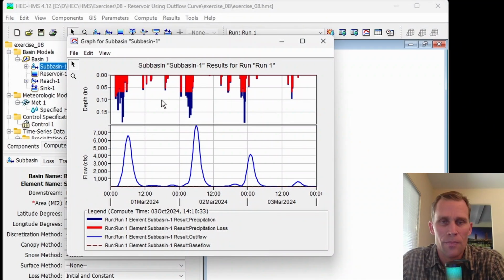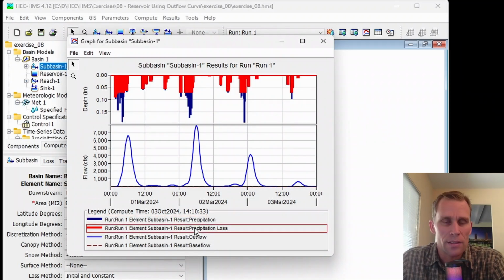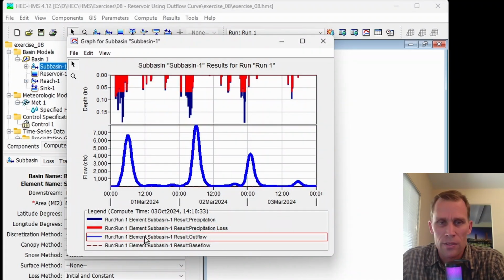We see on top is the hyetograph. That's the total rainfall in blue, the total precipitation. And then we have the losses in red. And then what isn't lost, that extra blue you can see here, would be the excess precipitation that contributes to the runoff. This in blue here down below is the hydrograph of flow leaving the subbasin and entering the reservoir.